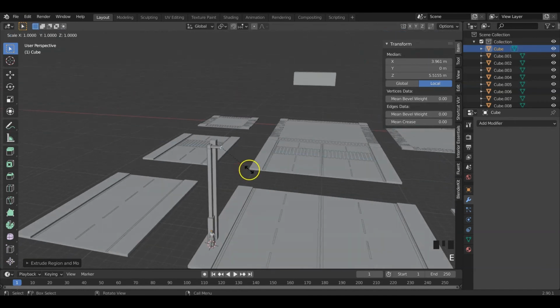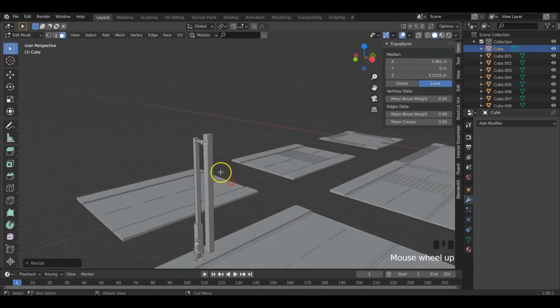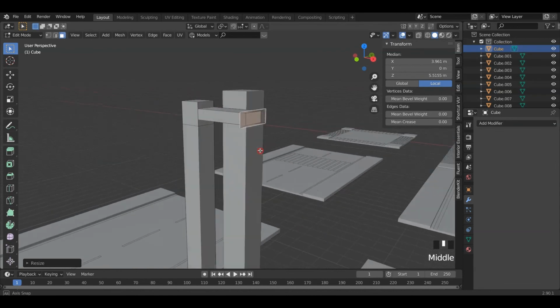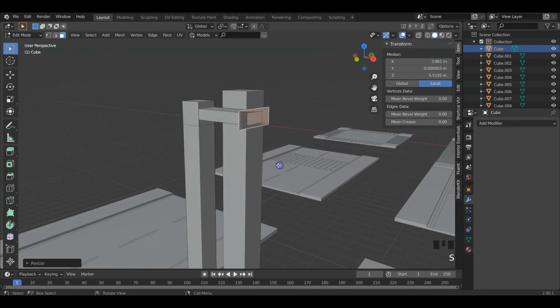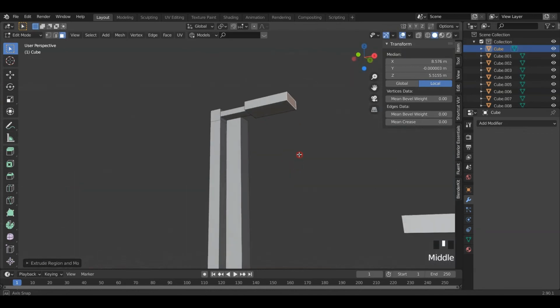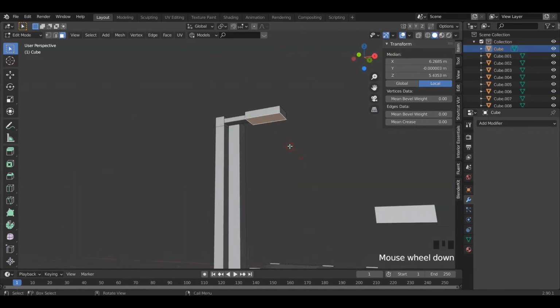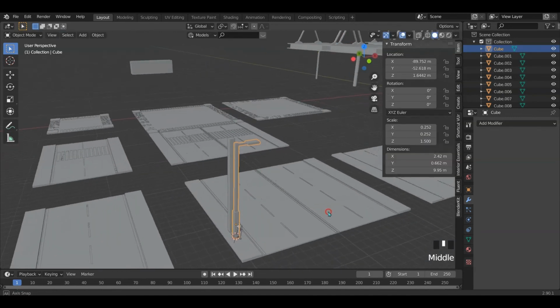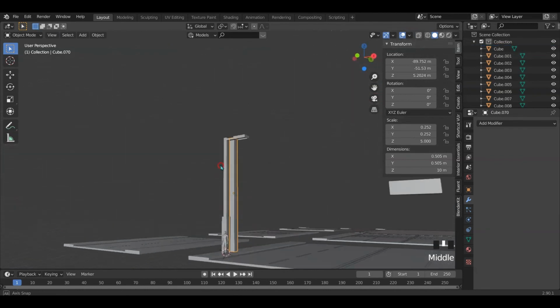And then I'm going to extrude additionally in the y-axis. I'm going to extrude it out, and I'm going to select this face. Before I do the inset, let me apply the scale as well, or I think it worked pretty decent without applying the scale.